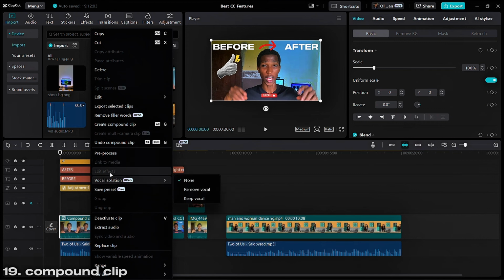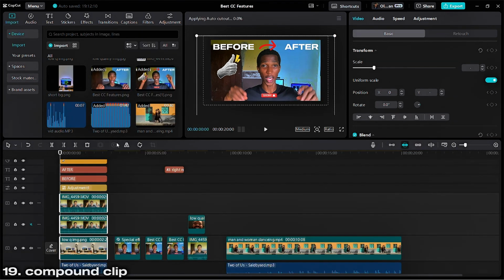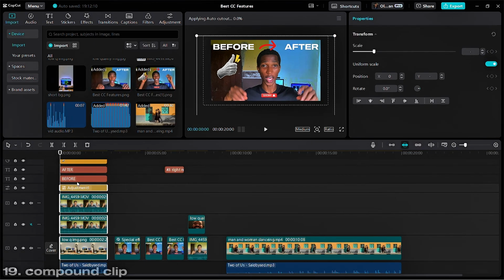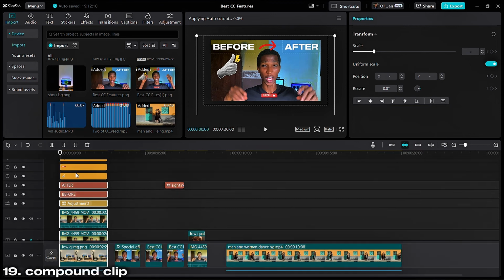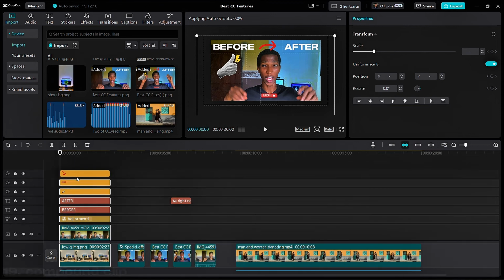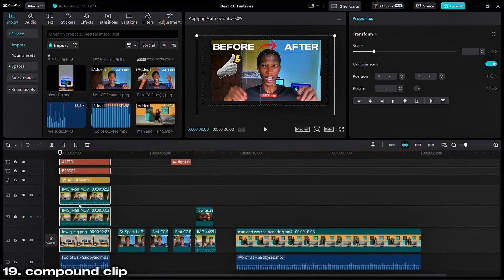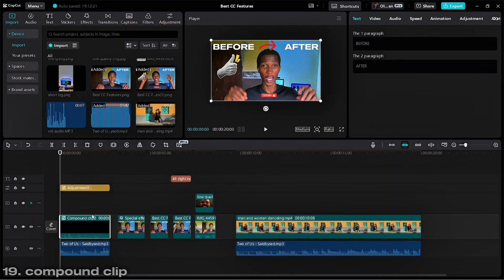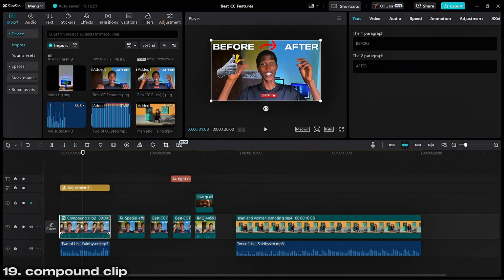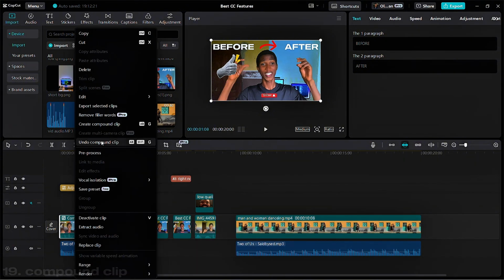The same thing, you can just come to undo. I can even add the text and everything into it. Let me select everything, take out the adjustments and click on create compound clip. Even the text can be added. You can see your text option here, you can see your videos and everything, before and after. This is a very, very nice feature everyone should try.